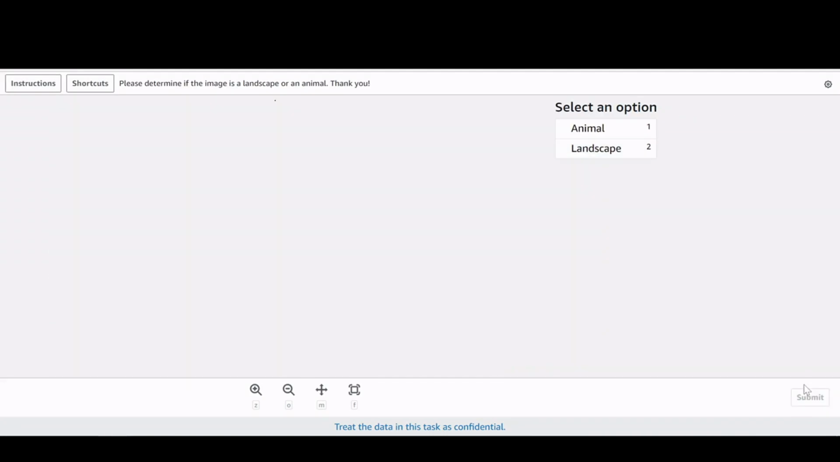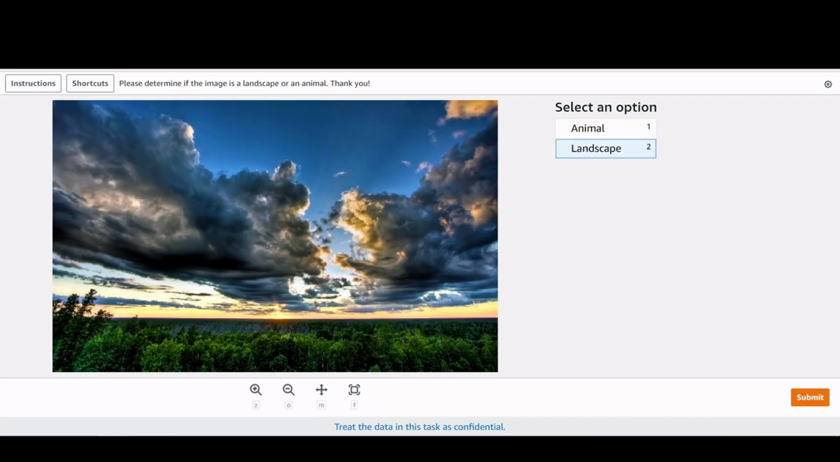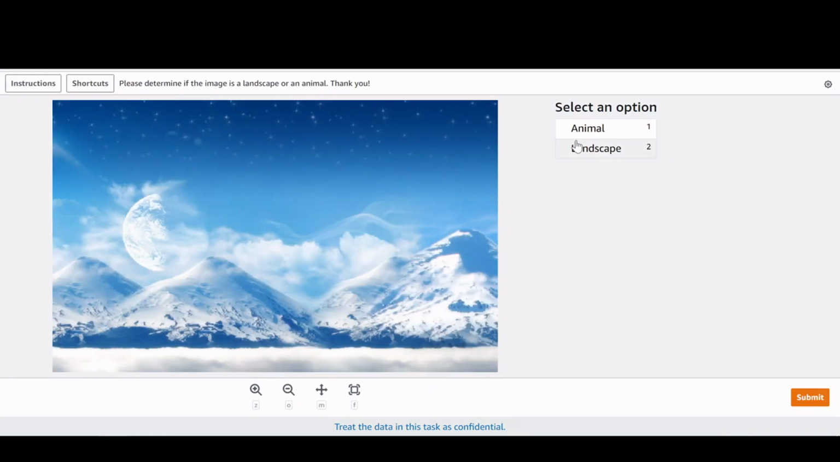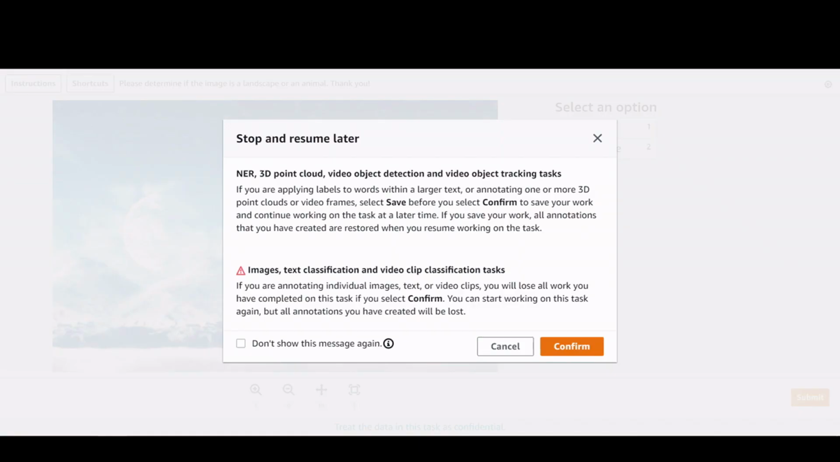And that's definitely a landscape. And that's a landscape. And I'll sort of stop there. You can't see it here, but at the top there's a little bar that gives you some information, but there's also the option to stop and exit the task. And so we can do that. It'll give you some information about what that means, but we're fine.